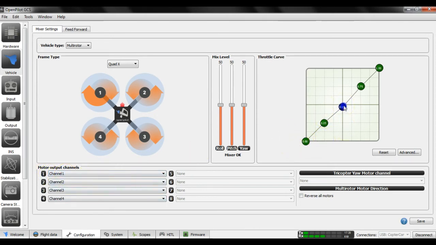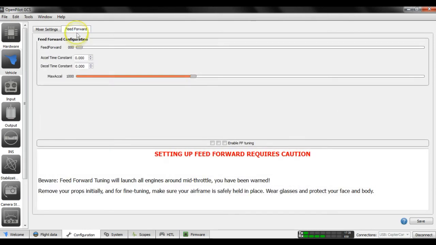Your throttle curve, it'll allow you to drag your throttle curve around to change it to have a flatter curve for hovering, or however you'd like to configure that. Next tab within the vehicle is your feed forward. Now I suggest for new flyers that you do not change anything here at this point. It will in some ways assist the flight of your vehicle, but please wait until you have some experience.